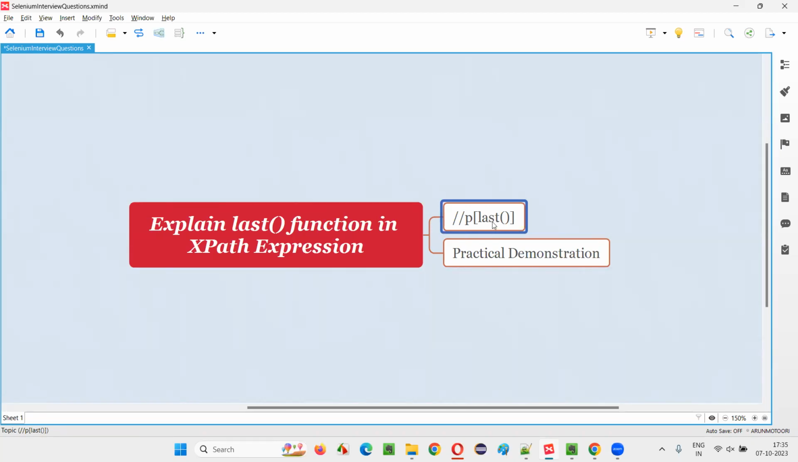So in place of this index, if you provide last, you don't have to provide a particular index value here. If you mention last, then in that index list, whatever element comes last will be located. For example, in a particular web page, on a particular day, there are 5 paragraphs. If you say /p of last, what will happen? The last paragraph, the fifth paragraph, will be located.